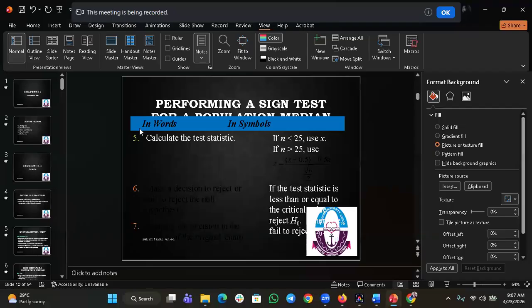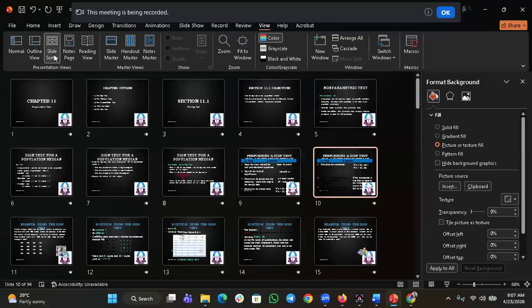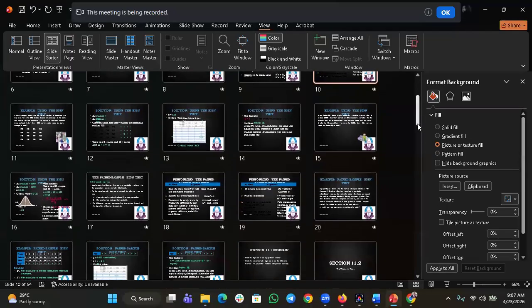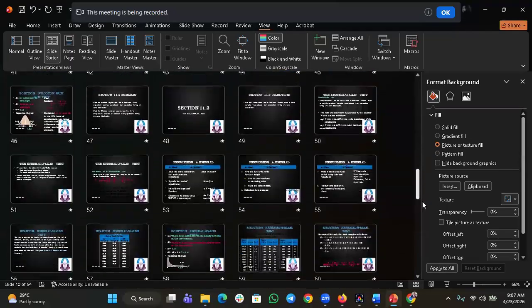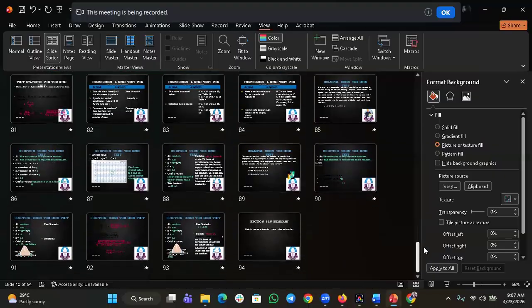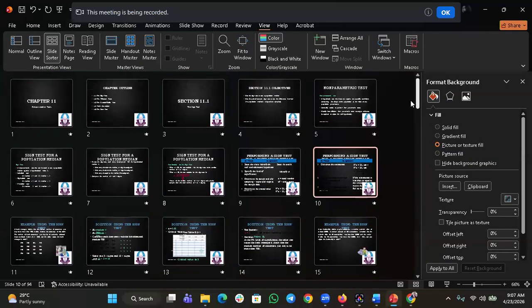We have slide sorter. For example, if I click on slide sorter now, look at what happened. It has sorted all my slides. I have like 5 slides in a row. Okay, look at that. See how it did it for me. This one is slide sorter.